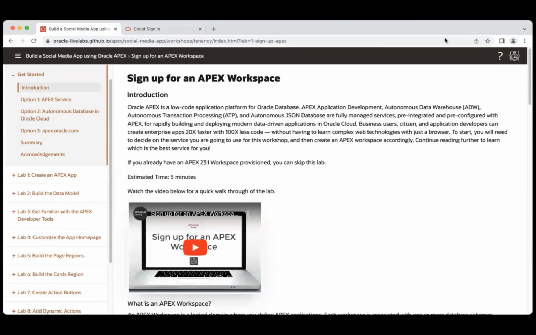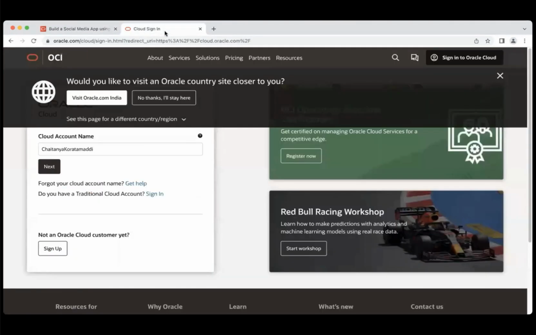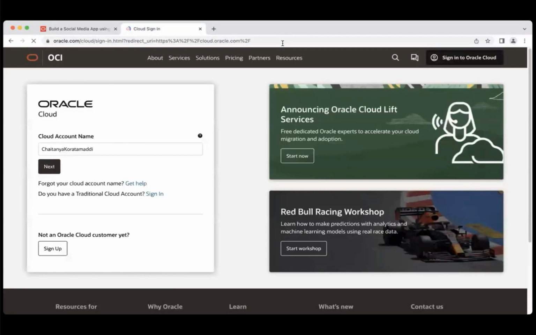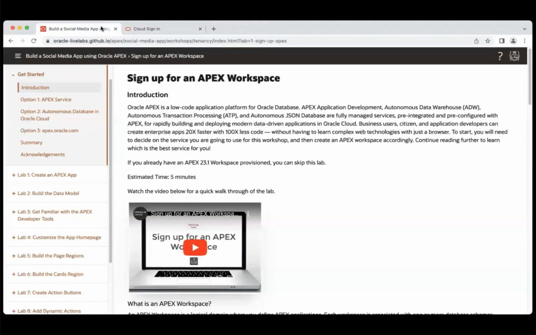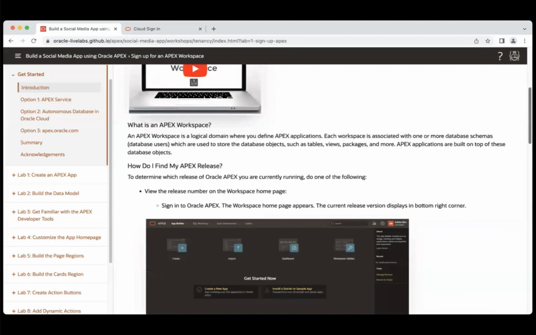So let's move on. In the browser, let's first go ahead and log into the free tier account. I already have my Oracle Cloud free tier account. But to start with, let's go to cloud.oracle.com and I'll sign in using my cloud account name, and then we'll perform the next steps. So let's first review option 1, Apex Service.